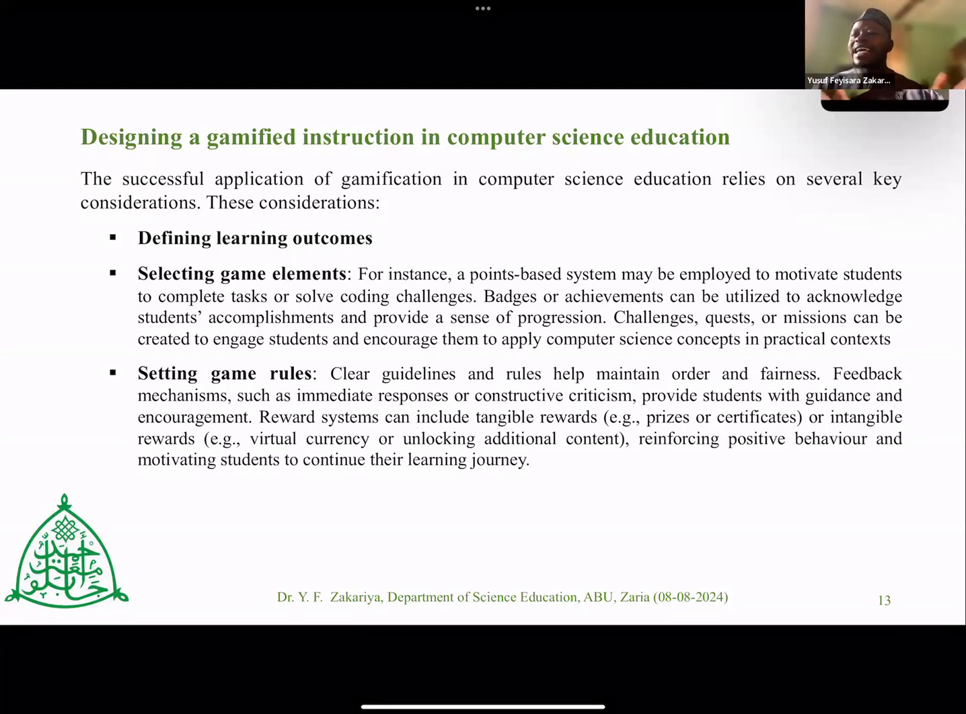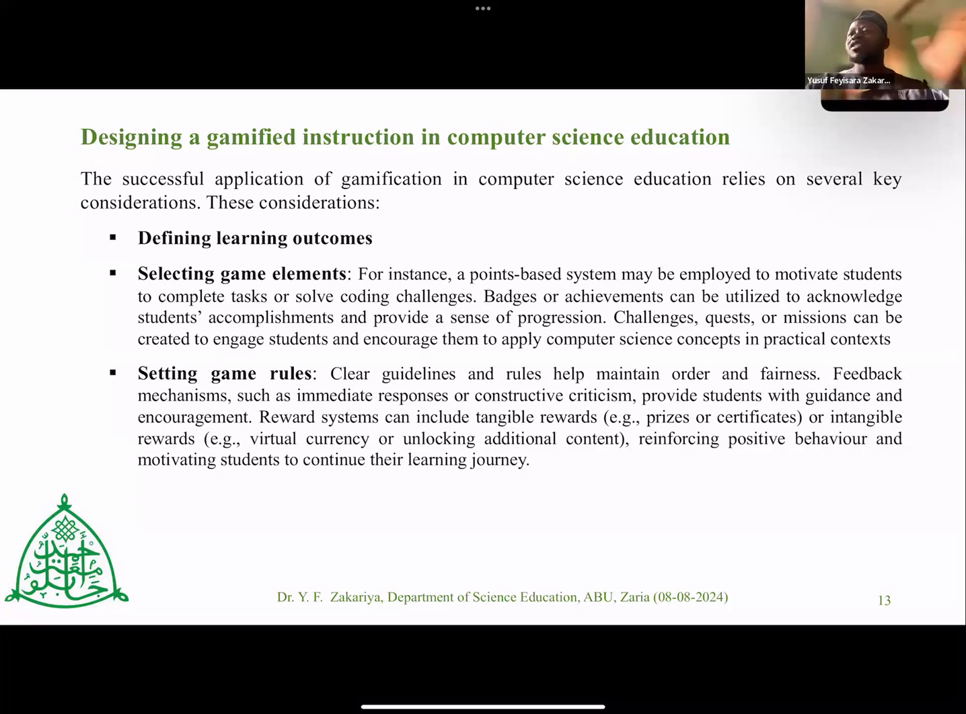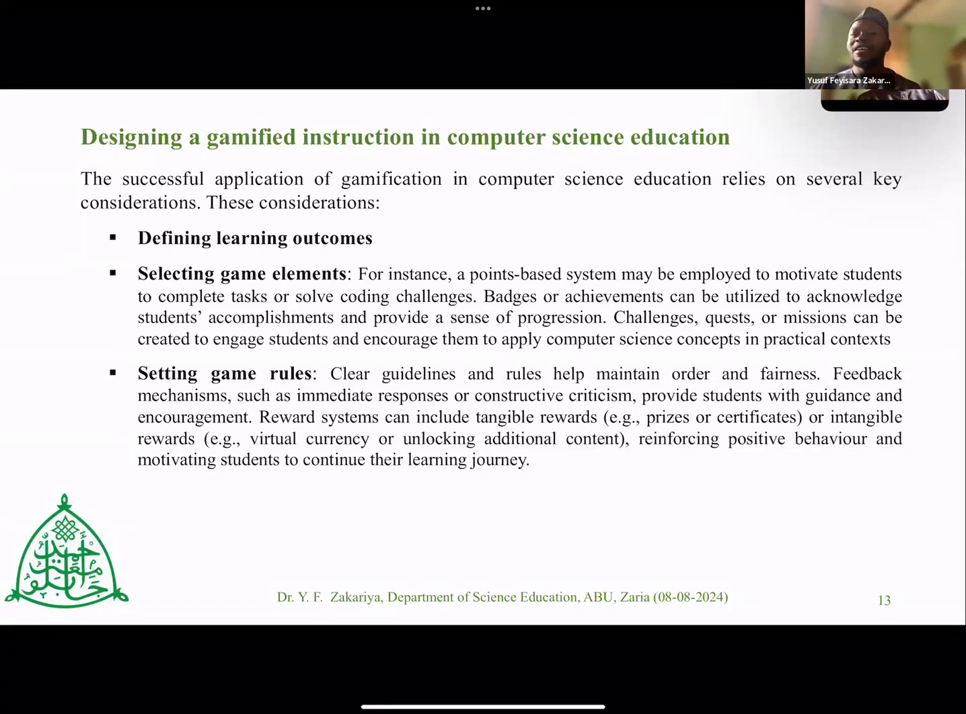You need to provide clear guidelines on rules that help maintain order and fairness. Provide feedback mechanisms such as immediate response or constructive criticism. Oh no, try harder. And then you can have some celebration, burst the balloons, congratulations, now you can move to the next level. All these kinds of things are part of the things that will make the game more engaging. So we set the game rules when we are designing games for instruction purposes.